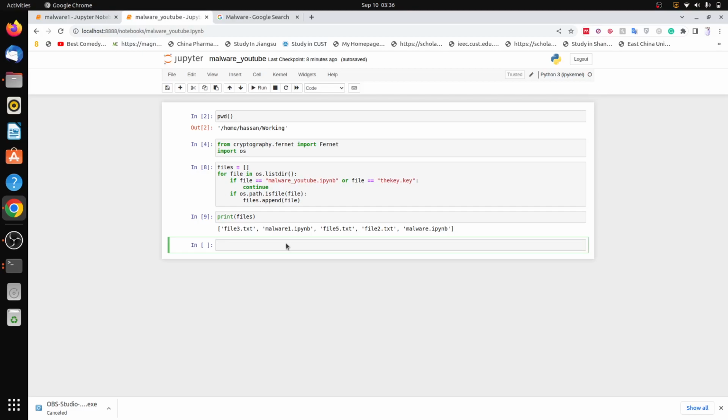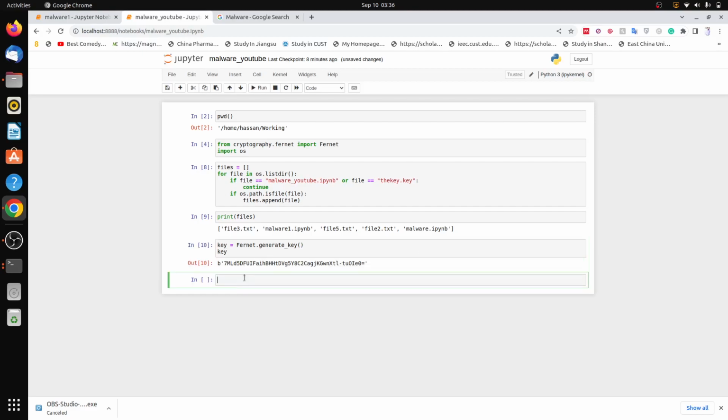So I have, let me make key. So key would be Fernet dot generate key, Fernet dot generate key. So let's see what is my key. So this is the key. Cool.